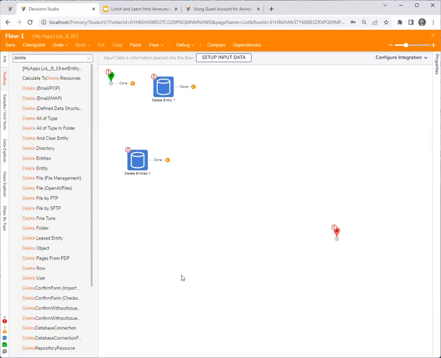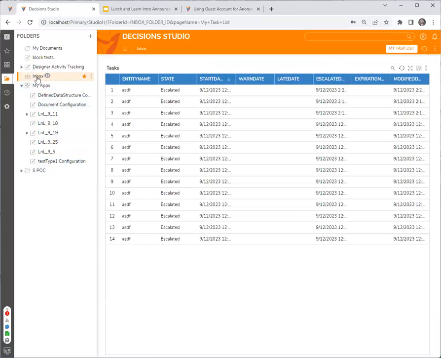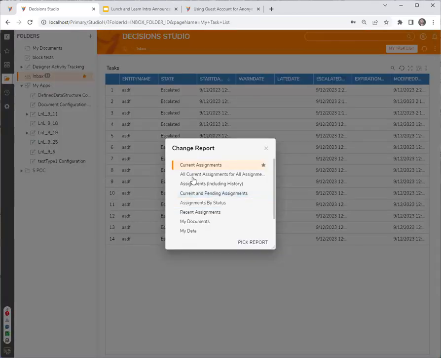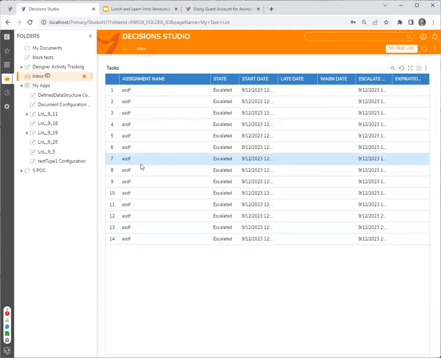Like using a particular action, or is it just that it shows in the report? Let me walk you through it. From my inbox, I can go to assignments including history. So I change the report to assignments including history, and then I can just click on my assignment and view the completed form.